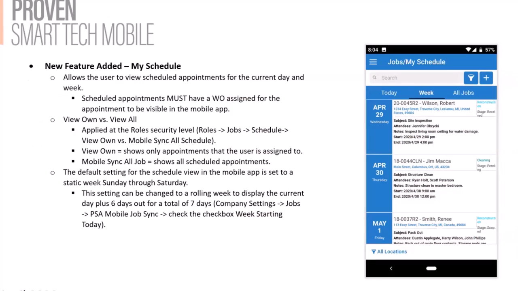Going into one of our new features that we released for the mobile application is My Schedule. My Schedule will now allow the user that's logged into the mobile application to view their own schedule or to view all scheduled events for the company. Now that is all controlled under our role security in our web application, and we're going to get to that in just a few minutes. I'm going to show you how to make those changes depending upon what you want each role to have access to in the mobile app.